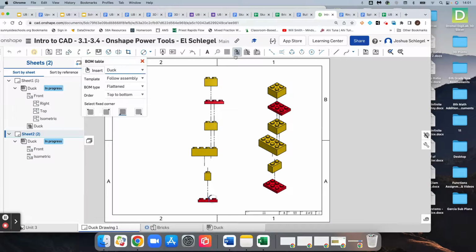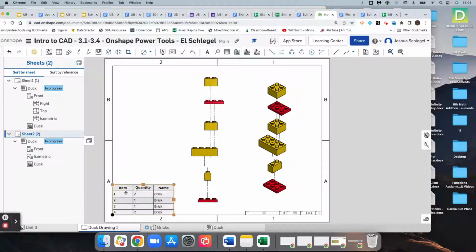Right there, BOM table. We'll do the bottom left again, and it should snap it right there to the bottom left for us. And so there's our bill of materials table. Again, hopefully your names are working, because mine are not.